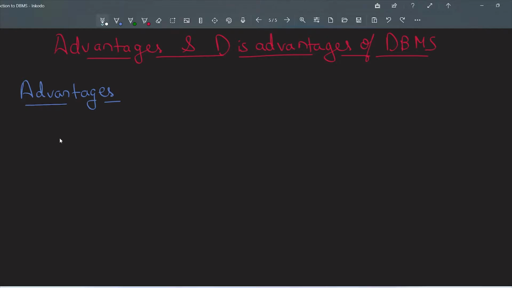So the first advantage of DBMS is it is easy to maintain. It can be easily maintainable due to the centralized nature of the database system. Means the data is stored in different kinds of databases and it is easy to manage those databases. So the first advantage is easily maintainable, or you can say that easy to maintain.